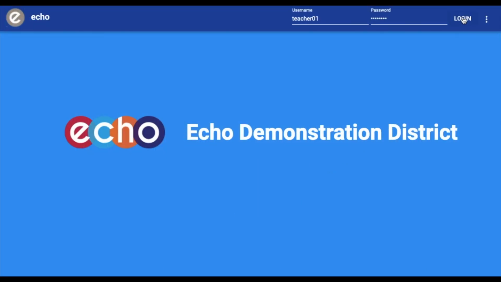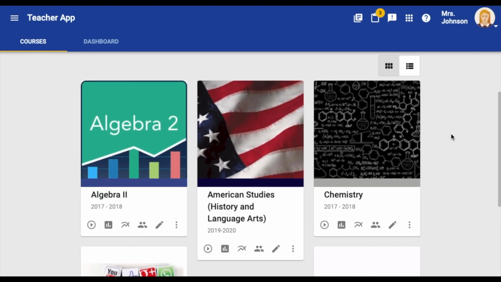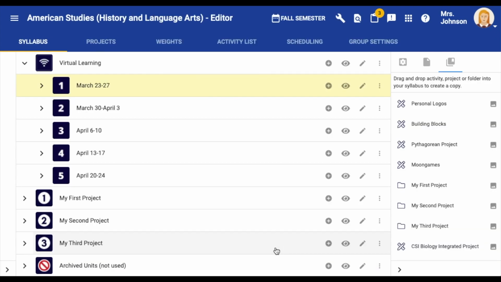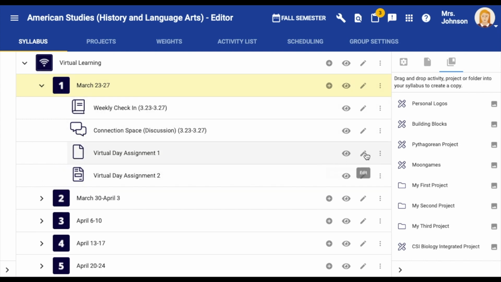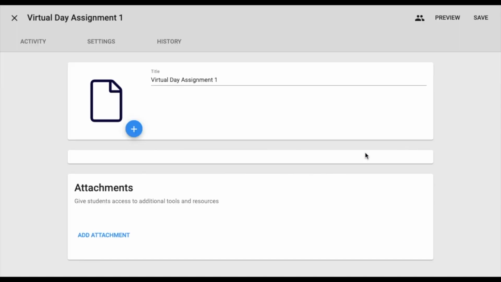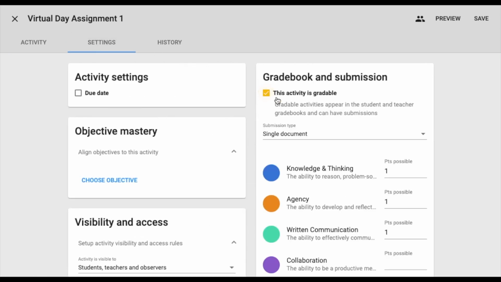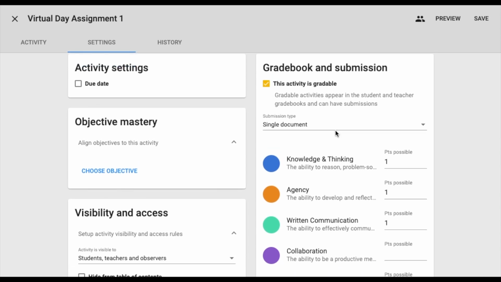If you were to create an assignment that you do not want to count for a grade, using advanced gradebook settings is probably the easiest solution. To get started, enter a course through the editor tool. You can either adjust the settings in an existing assignment or you can create a new assignment. Within the Settings tab, under Gradebook and Submission, you will select This is a Gradable Activity. This allows students to submit work and allows you to give feedback.